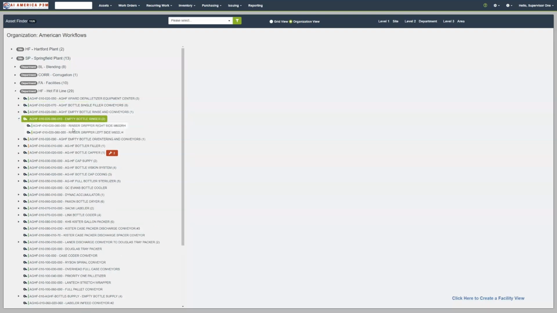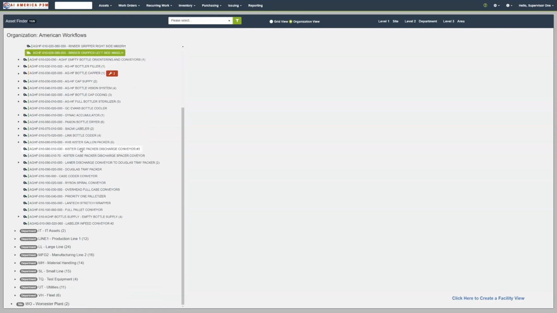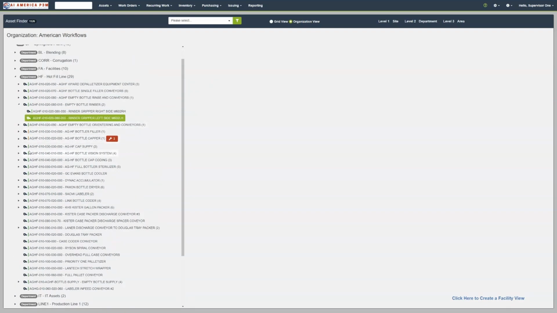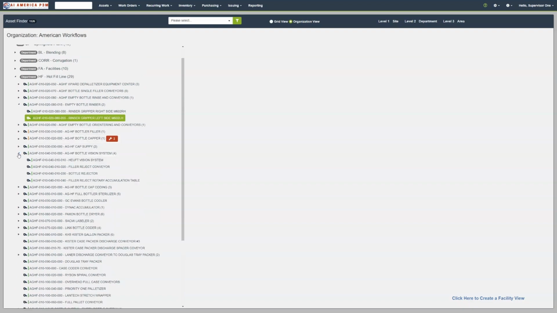Inside these rinsers, we can see the specific assets. We have the rinser gripper right side, rinser gripper left side, for example, right? And this is the whole concept, basically. It goes the same way with every asset, as you can see here. For example, extend this bottle vision system, you can see the vision system, the fill reject conveyor, or bottle rejector.